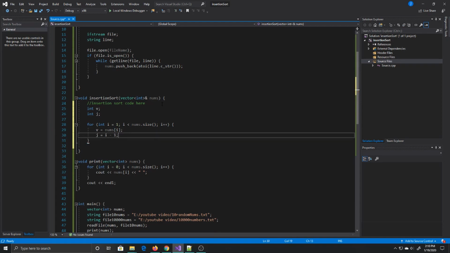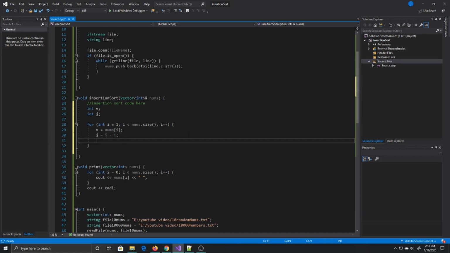You can see why we don't want to set i to 0, because now j would be a negative number, and that would not be good. So now we have that. This is where it's going to be a slight difference from the pseudocode algorithm, because with C++, vectors do not like negative numbers, so we are going to have to write our check for j is greater than or equal to 0 first, and then we can check if our vector value is greater than v. So let's go ahead and do that.